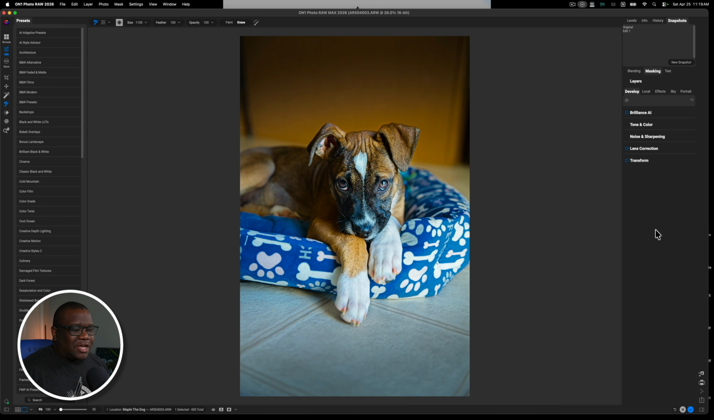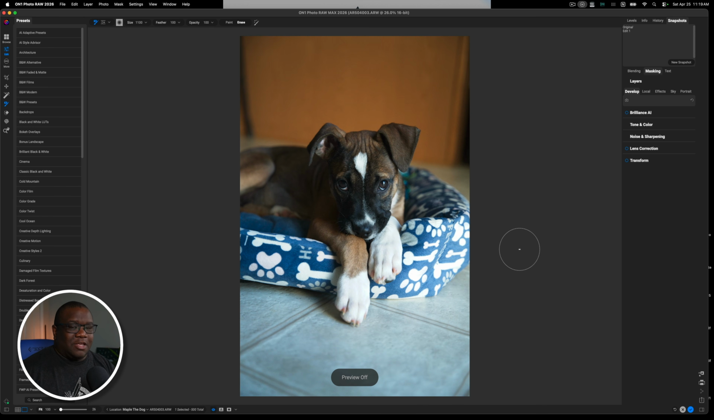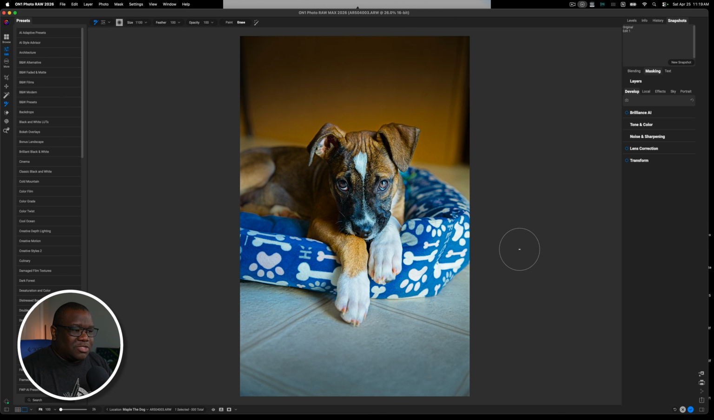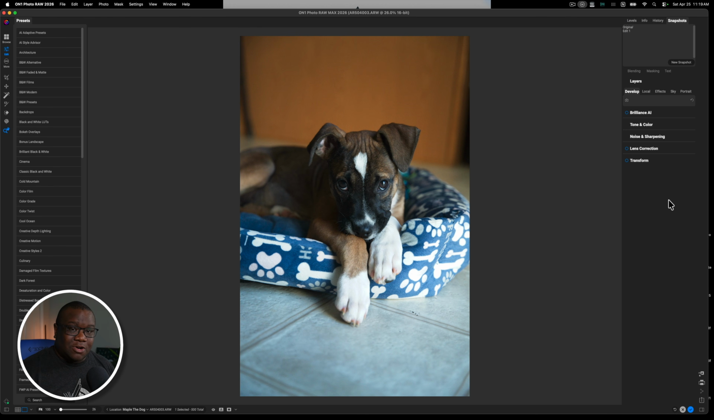Here we are inside of ON1 Photo RAW, and this is going to be the final look that I'm going to try to recreate. But here's the before, and here is what I created. So this is what I'm going to call a dramatic portrait dog effect. I don't know. You comment down below what you think that this should be called. So I'm going to go ahead and reset this to original, and we're going to get started.